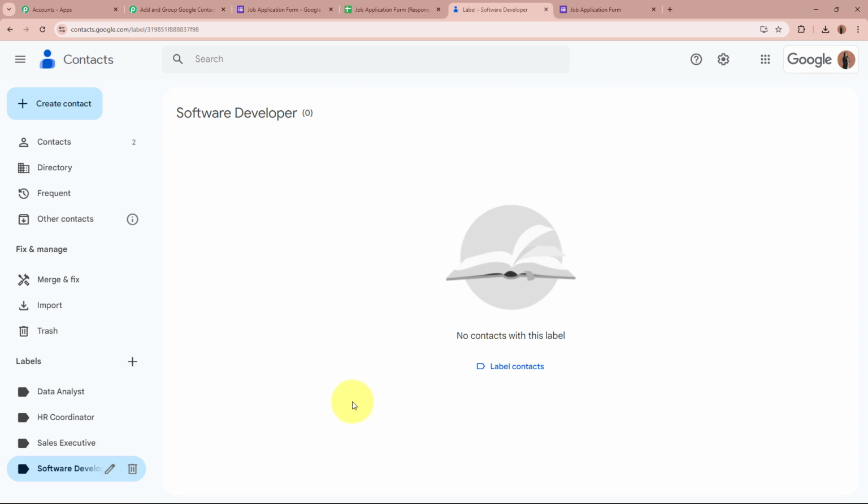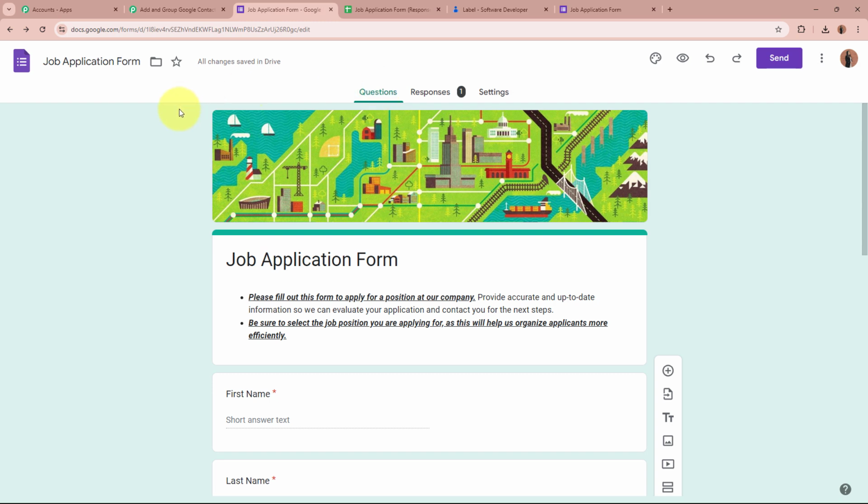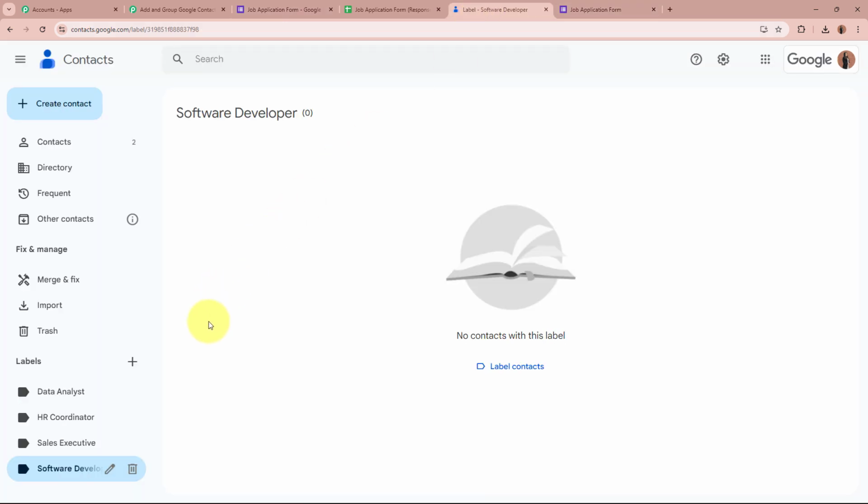I want that as soon as the form submission is done with the help of Google Forms, as per the position that the candidate has applied for, I want to create that candidate as a contact in my Google Contacts account under the groups that I've created. So these are the 4 groups that I've created. I want to create a contact of the candidate under the selected job position that they have applied for.